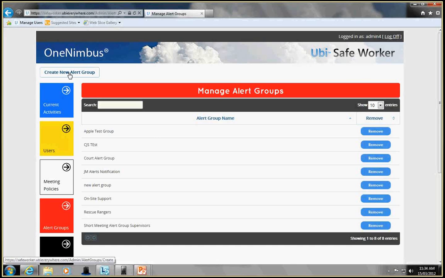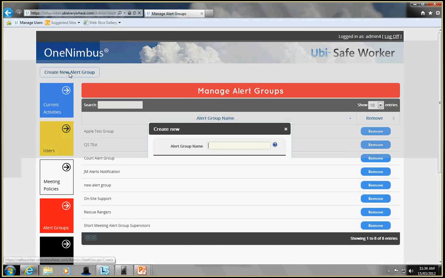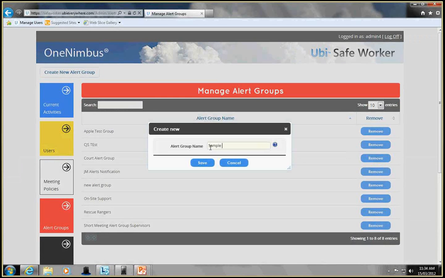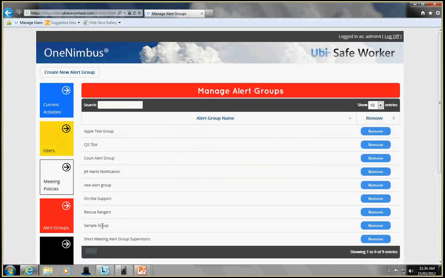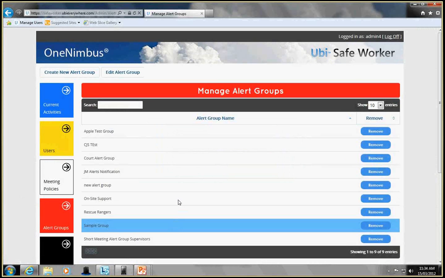Creating a new alert group is very, very simple. You just provide a name and save that group to the system. Now, once you've created your alert group, you need to be able to assign supervisors to that alert group and then how they're contacted. So once you've created your alert group, you select that new alert group and click Edit Alert Group from the top up here.